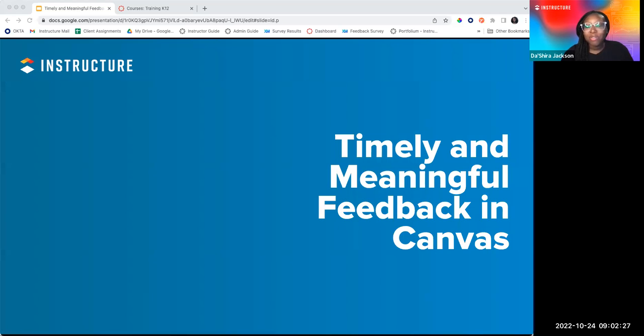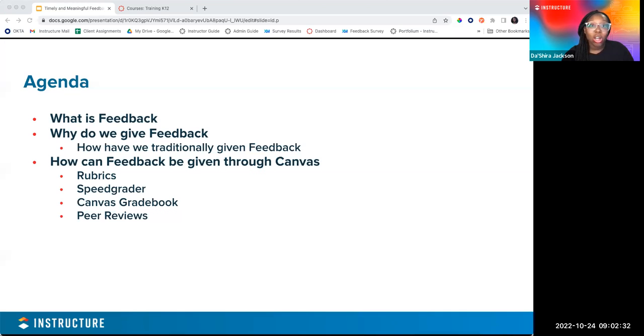So our session today is going to focus on timely and meaningful feedback in Canvas. We're going to talk about what feedback is, why we give feedback, why it is important, and how we can provide feedback through tools that are built into Canvas.